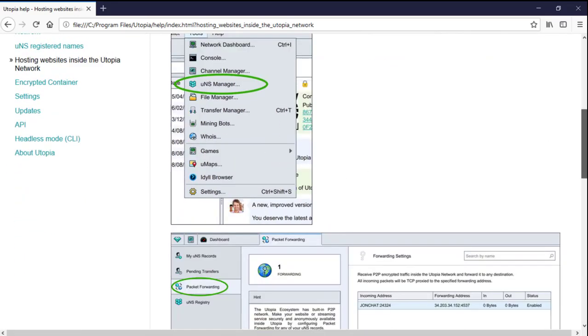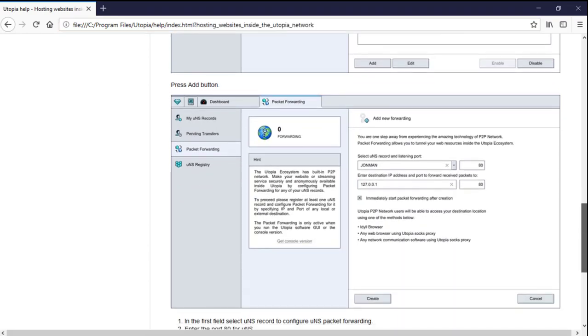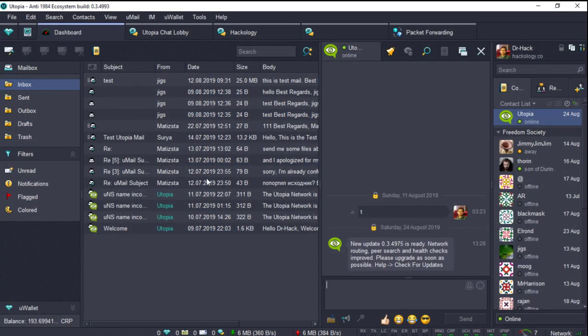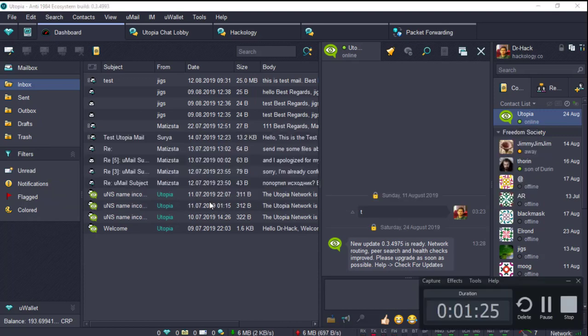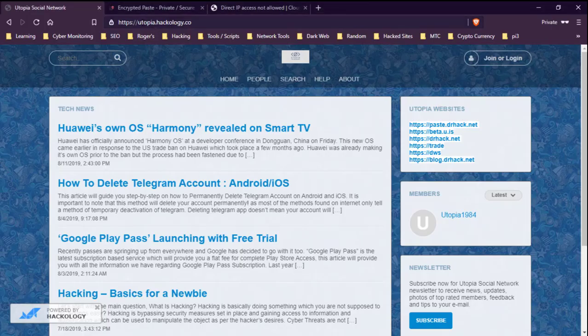The help file also shows a very illustrative procedure for hosting websites within Utopia, but we'll close it for now and go ahead and do a practical demonstration of hosting it ourselves. I wanted to host utopia.ecology.co on the network, but due to some issue I couldn't do that. The Utopia network is kind of buggy right now, but it is being fixed, no worries.